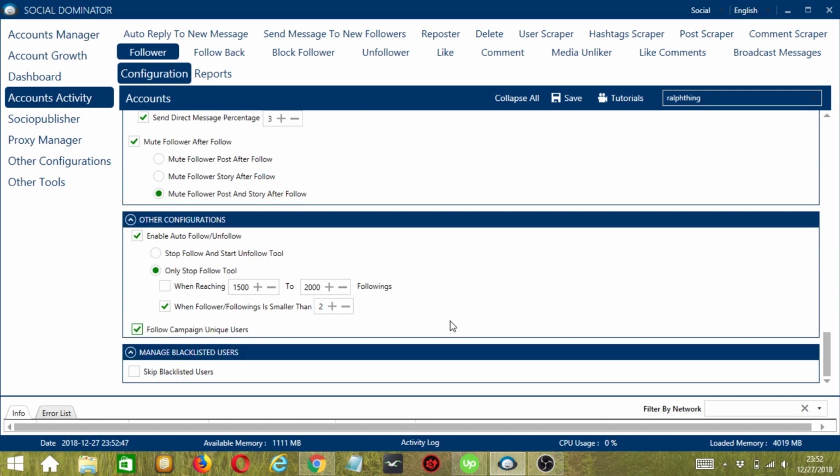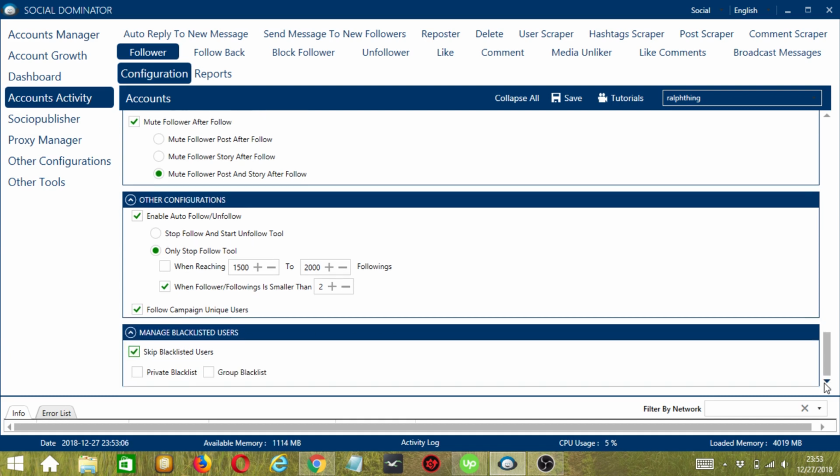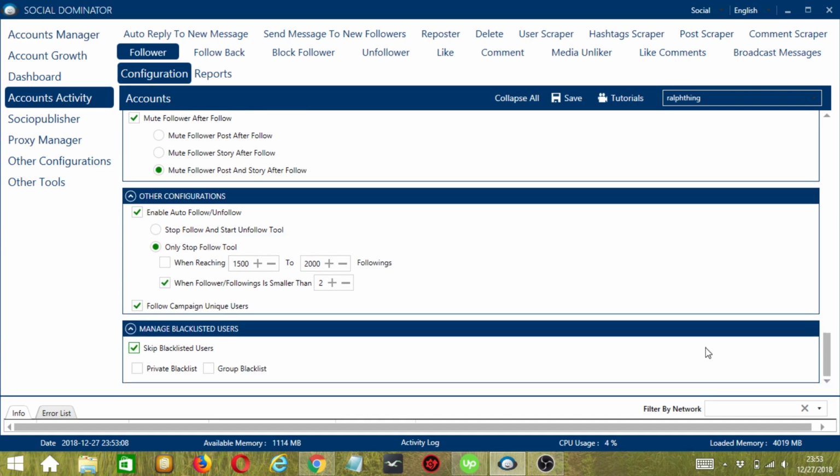Finally, the last configuration category, manage blacklisted users. Blacklisted users are the Instagram profiles you do not want the software to interact with. Thus, in this case, the software will not follow the blacklisted users when this box is checked. So as you can see, it can be a private blacklist, which is a blacklist that belongs to a specific Instagram account, or a group blacklist, which is shared between all the accounts you add.